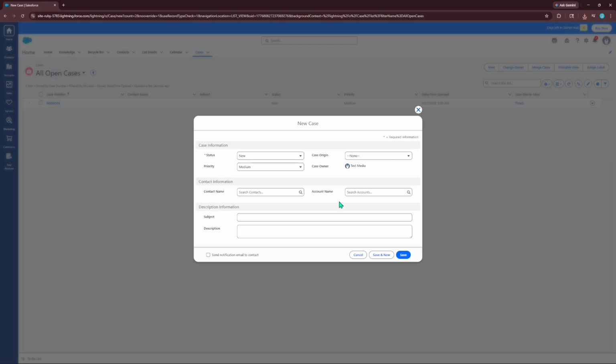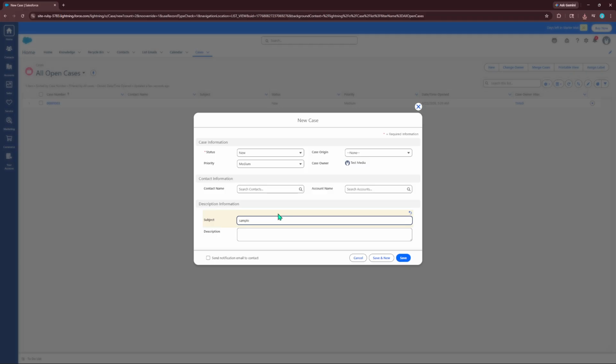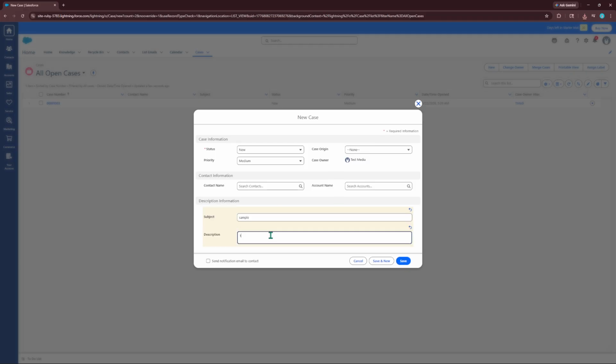When the case form opens, fill in the required fields and any optional details that add clarity. Use a short, specific subject so it's easy to recognize later. In the description, include a concise summary of the issue, steps to reproduce it, if applicable, and any expected outcome. Choose the correct priority to help your team triage, and set the status to reflect where things stand right now.